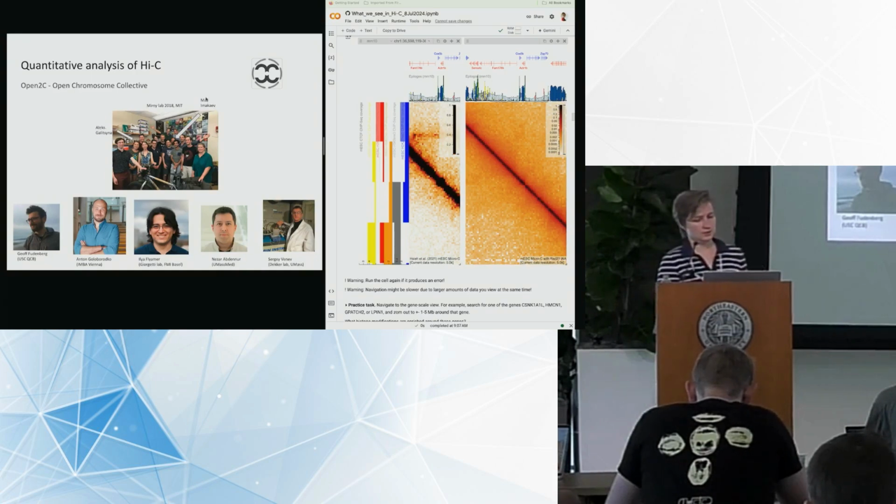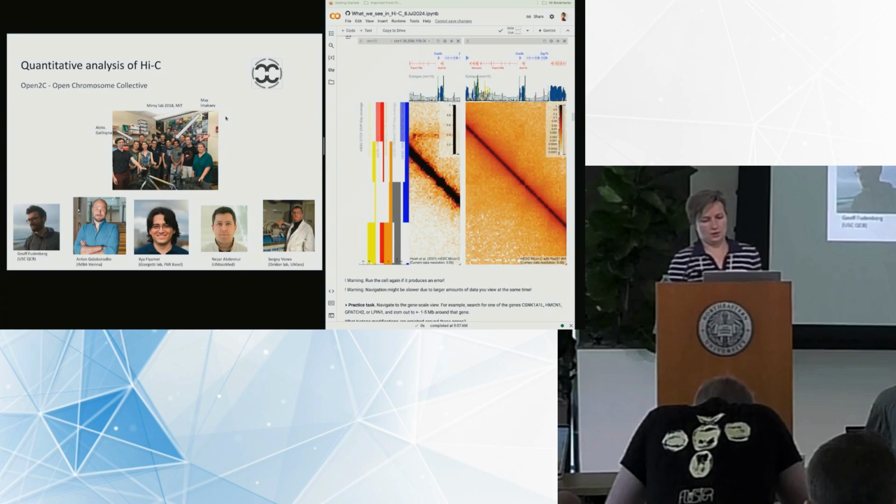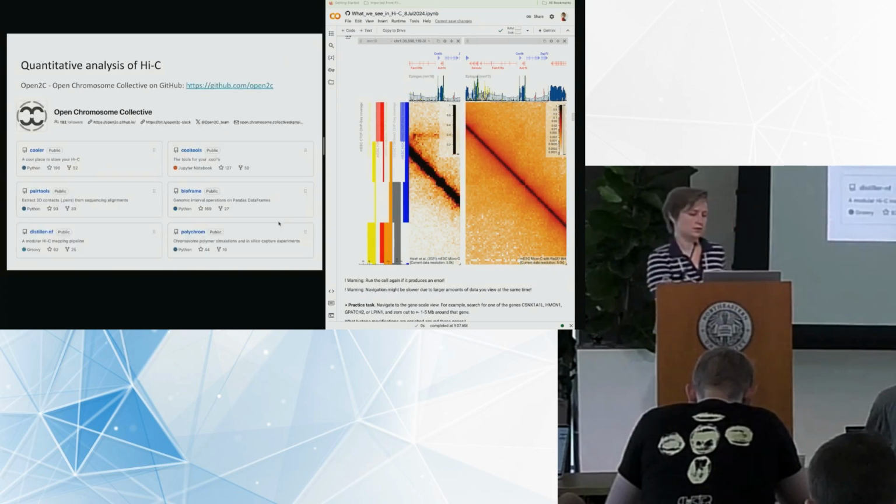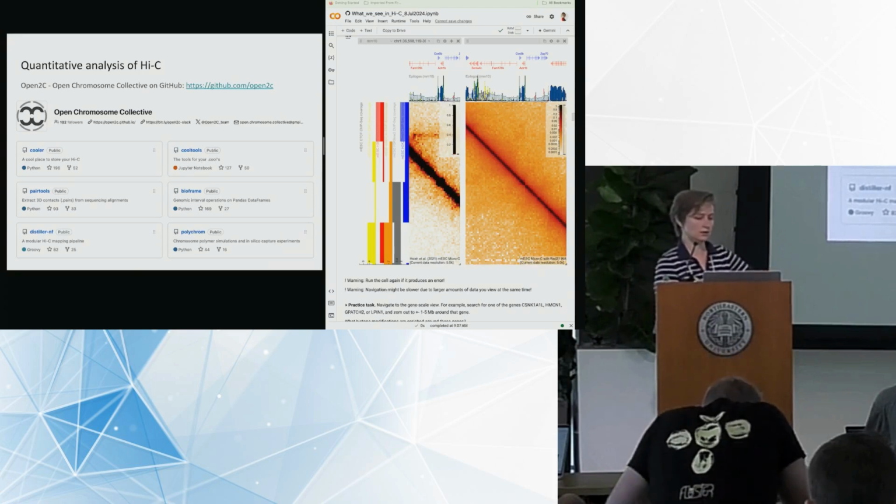So here you can see Mirny Lab and some people who were at the beginning of the Open2C, including Maxim, who is here today and who was one of the founders of this initiative. And these are the people who are currently involved in Open2C. We have a nice GitHub repo where you can see the tools that we develop, and we have also Twitter and Slack. And on Slack, we very much welcome any questions and comments and suggestions. So please join.